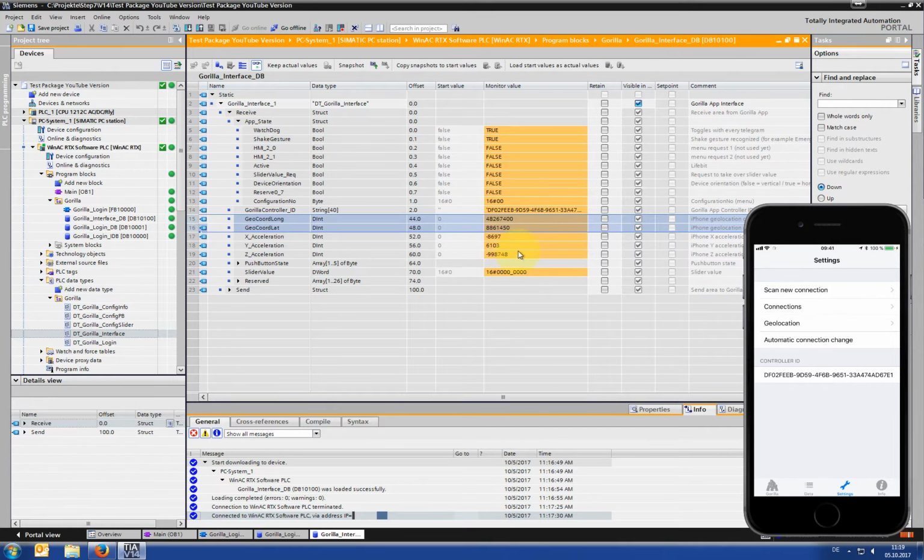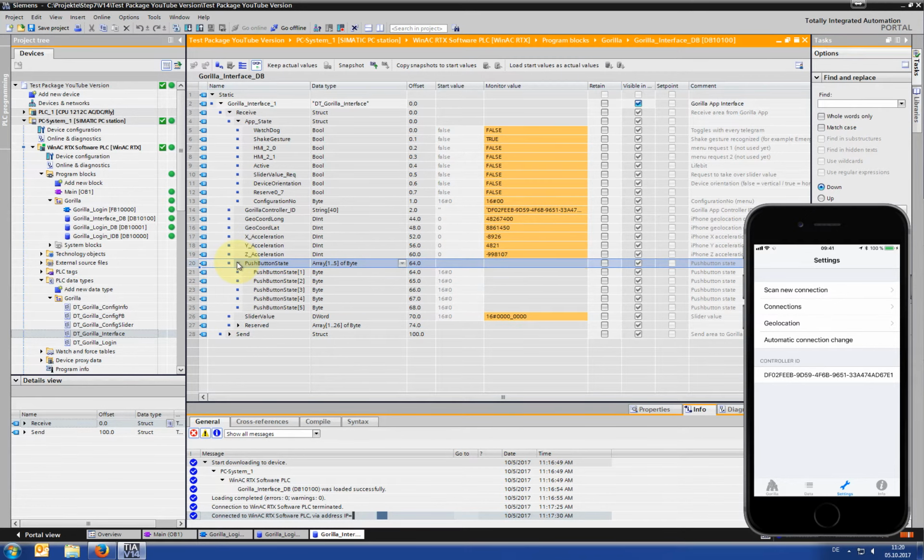If you enter the longitude and latitude values into Google Maps, you should be able to track my current location. Don't forget to put a point between the numbers, so you have 6 decimals. It also sends the X, Y, and Z acceleration data of your iPhone. Imagine the possibilities. You can control your PLC depending on the inclination angle of your iPhone. We have another video on our Gorilla YouTube channel where we demonstrate the usage of this feature. Check it out. Then of course it will send the push button state.